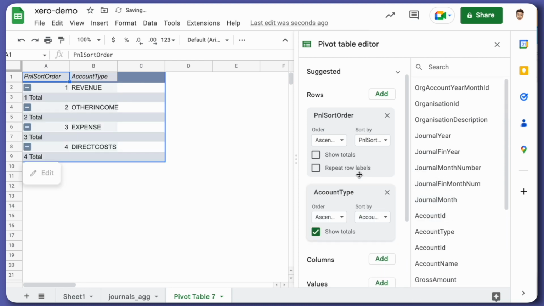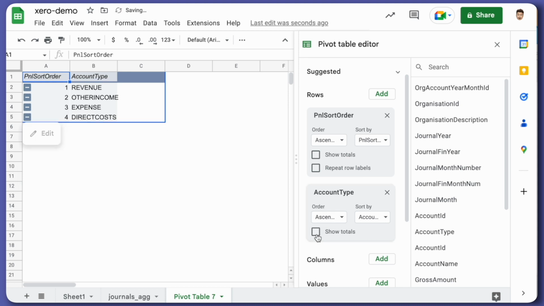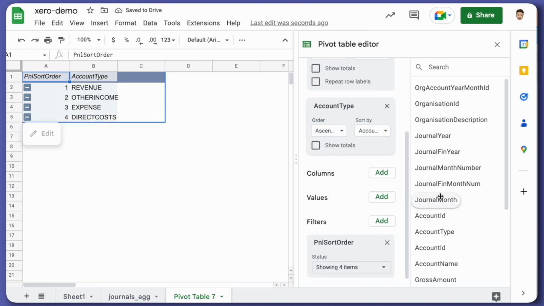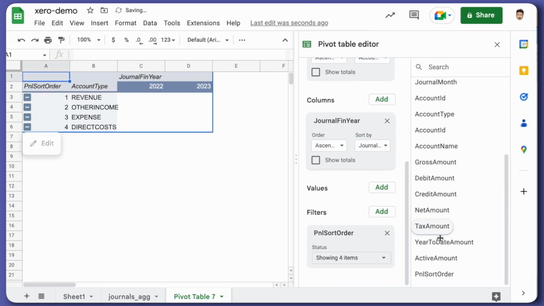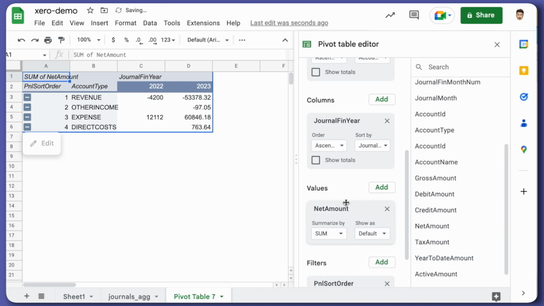Drop the account type field into the pivot table rows section. Include the financial year field in the pivot table columns section. Drop the net amount field into the values section and select the currency formatting for those values. This is the final report table.